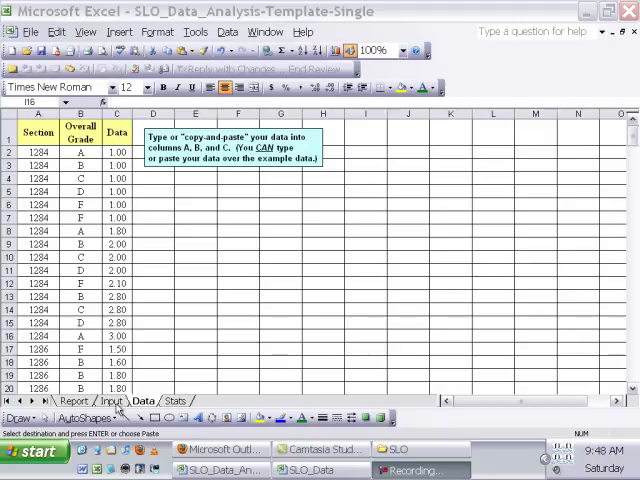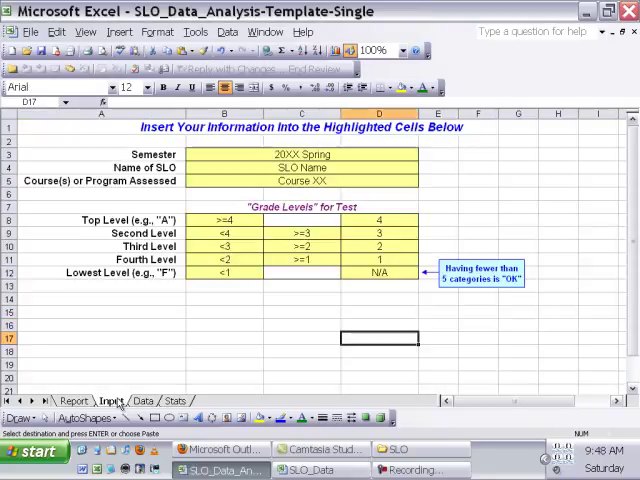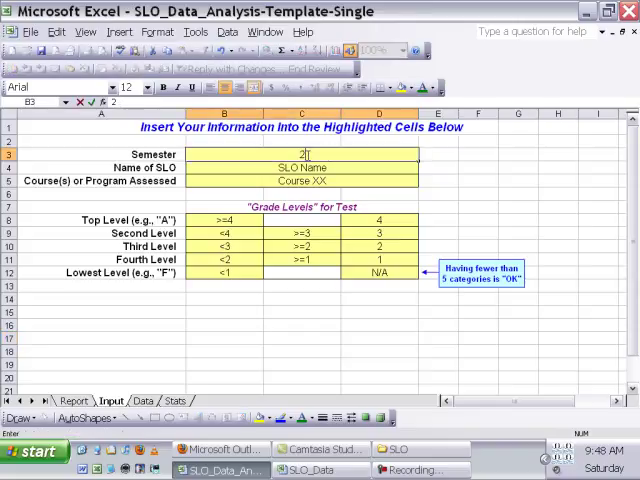Now we need to go to the Input tab and put in information about our SLO. For example, when the data was gathered, the name of the SLO, the course or courses that it's related to, and we also need to put in our data ranges.